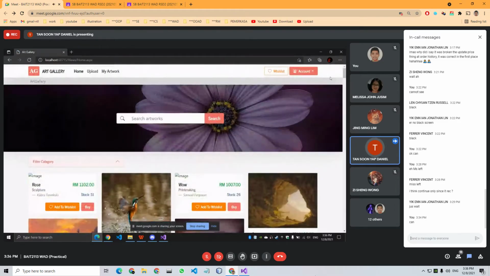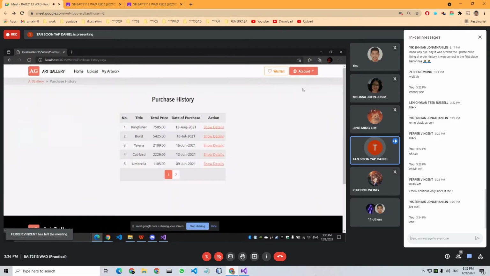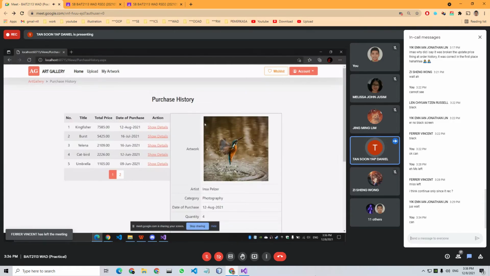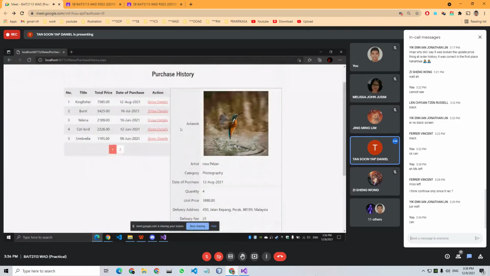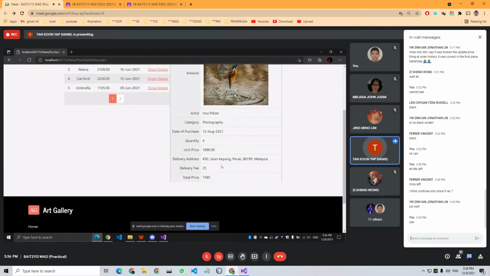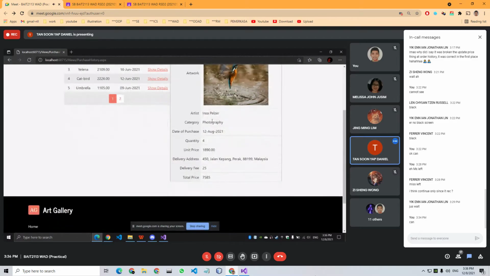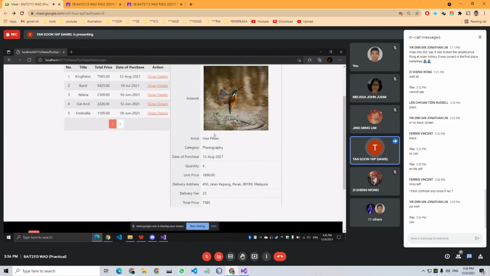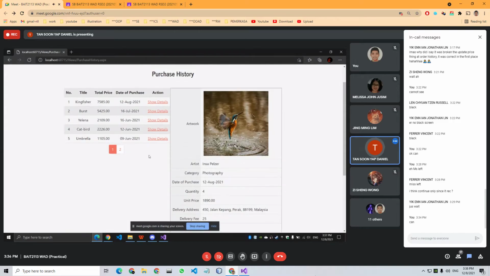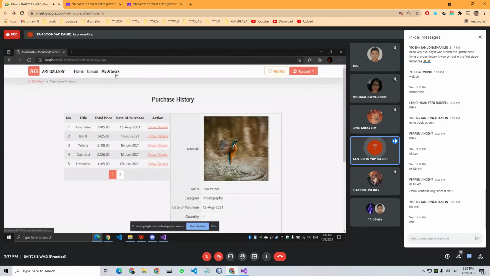So we can see the purchase history, as we know that they have bought. It will show the details itself, the artwork details, every detail, and how much they have already paid for it. So the user also can become the seller.